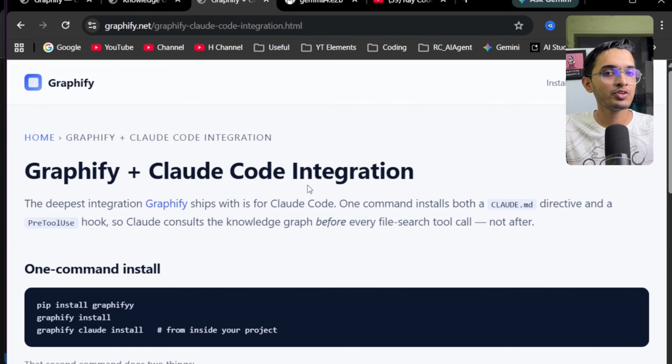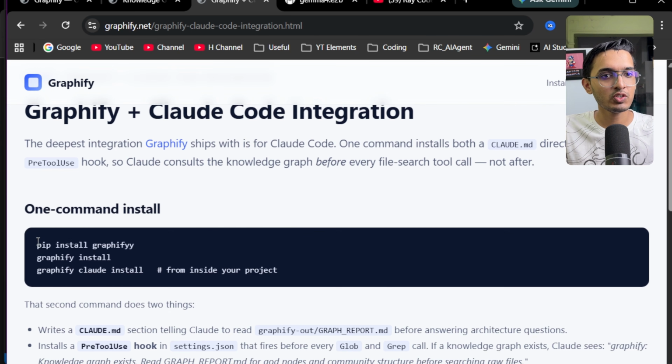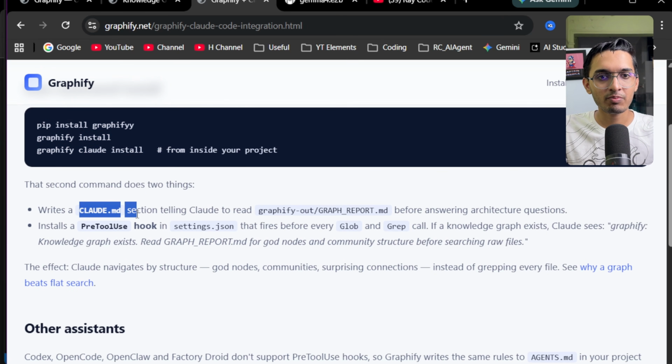You will also see how to integrate this into your Claude Code. So we just need to use the same tools that we have used on our current project, and then it will create a claude.md file which you can then instruct Claude to read before answering architectural questions. This means Claude AI will have the absolute map of your code base.